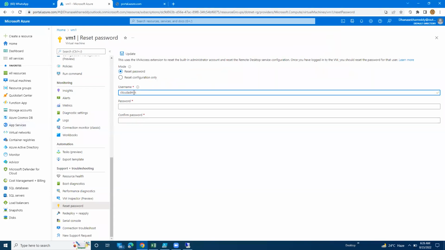Anyhow, this user is there. If the user is not there, it will create a new user along with the password. If the user already exists in the VM, it will just reset the password. For example, I am giving AZ admin. This user is not there, right? Next, password, SharePoint@12345. Update it.